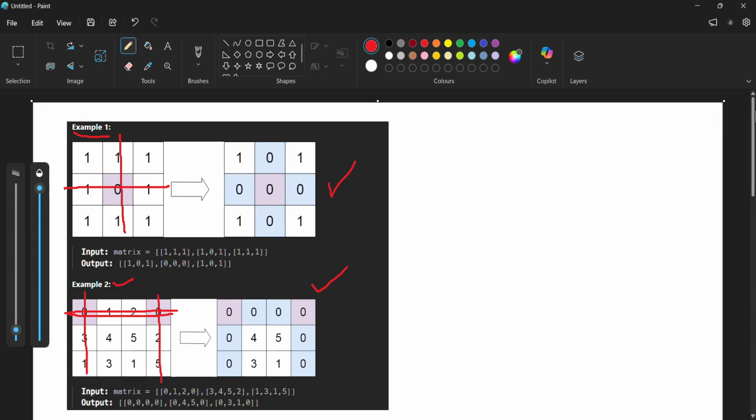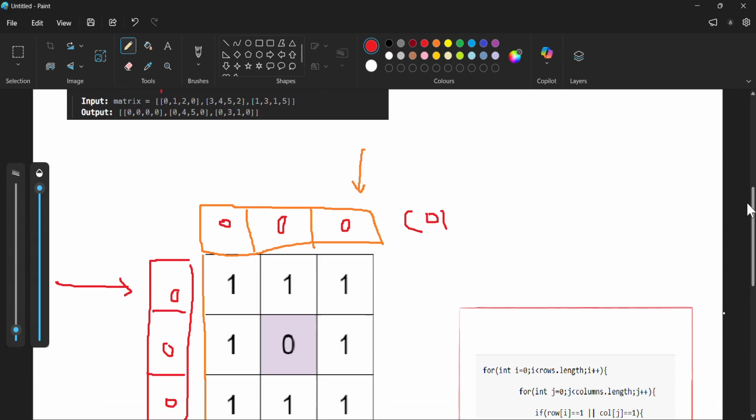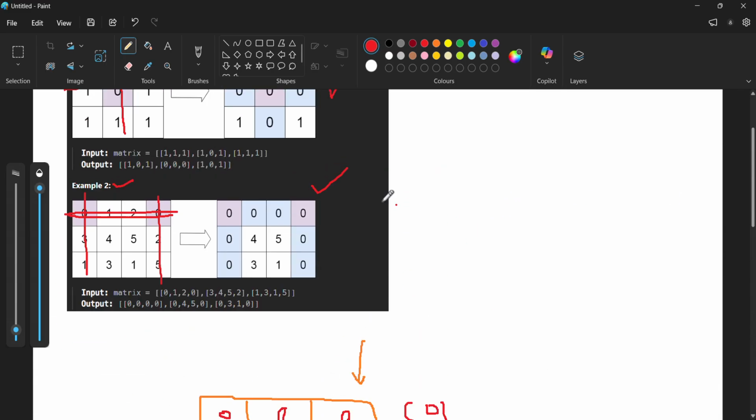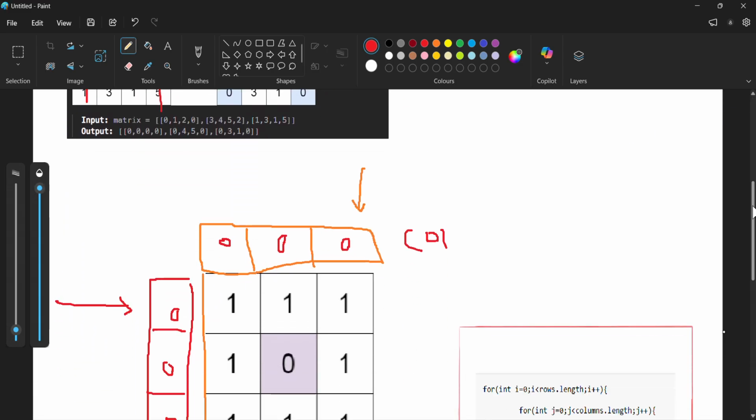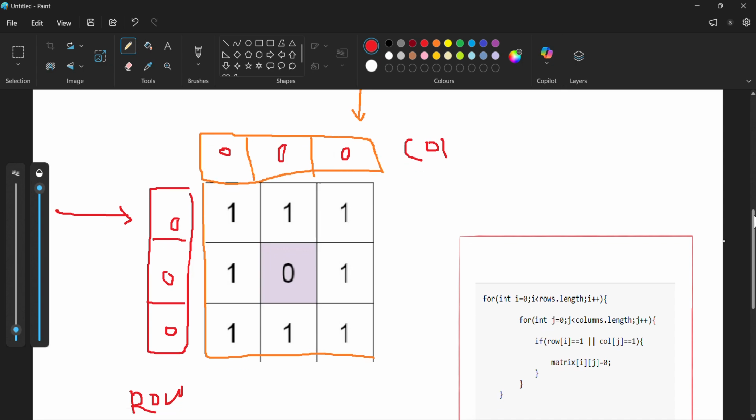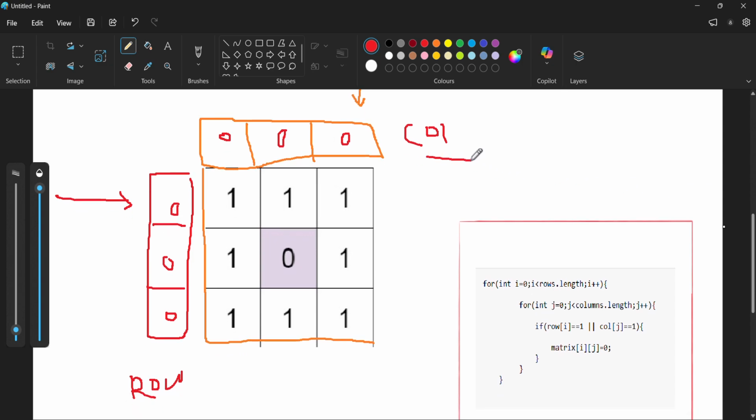Not coding yet, before moving to the coding we need to understand the approach, right? So now I will explain the approach with example 1. Same example I am taking here, and for solving this we need to take two arrays, one is row and one is column. Why I am taking them is, if any element in the matrix is 0, then I need to mark that this column needs to be 0 and this row needs to be 0.